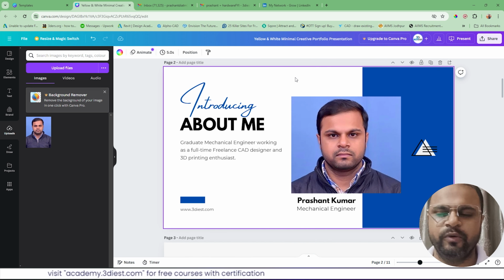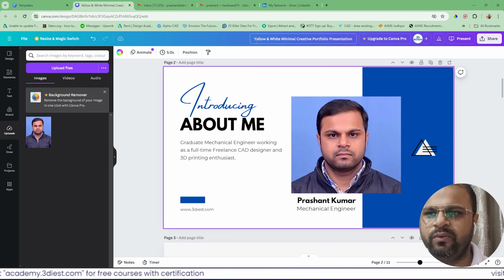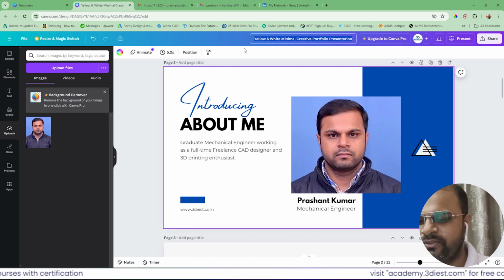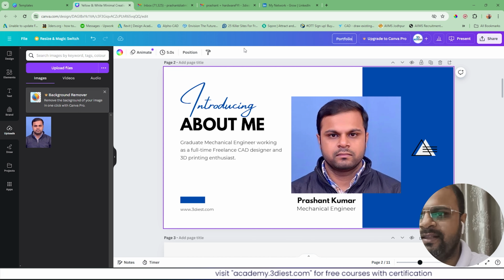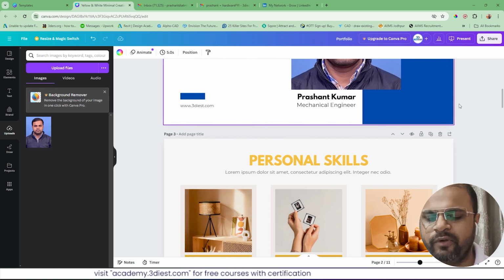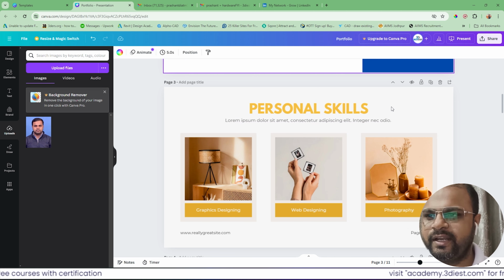Now before we move on to the next page, you can see the name of this file over here. So I will just change this to portfolio. Here you can see I will press enter. So the name of this file just got updated. Now we'll move on to page 3. Now we are on page 3.